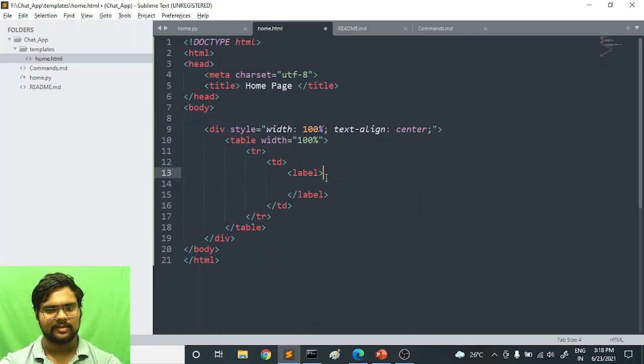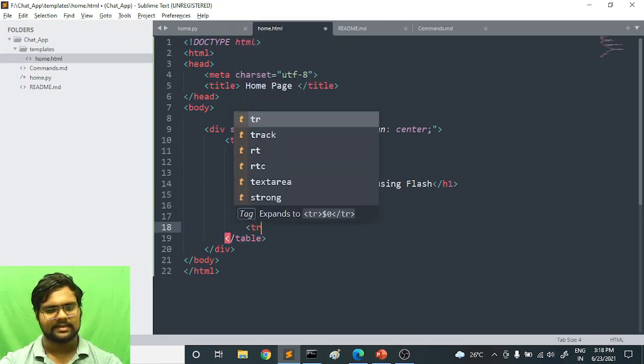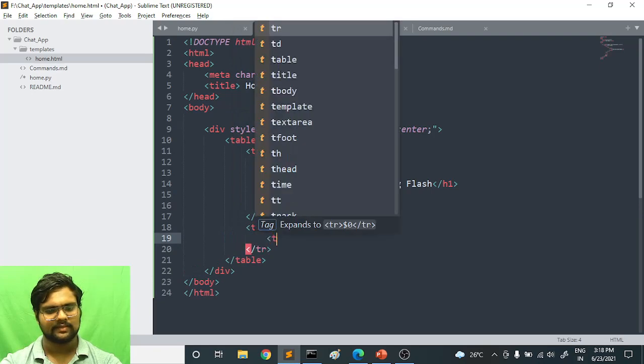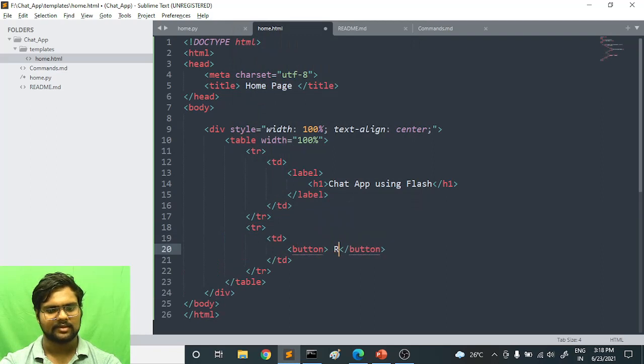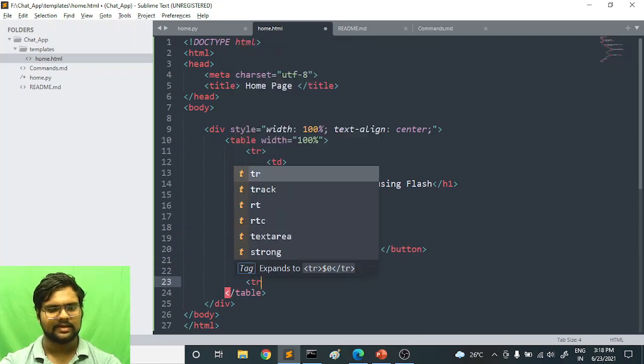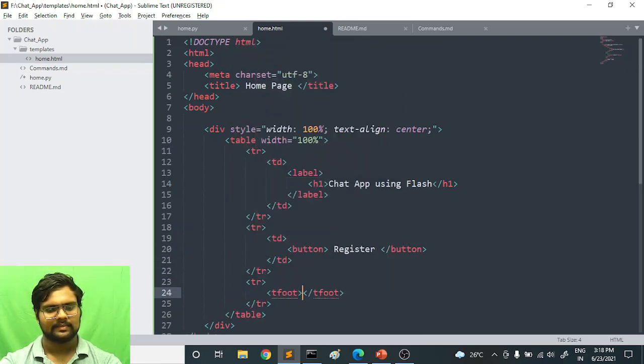Okay, also in this label we will write our home page. Okay, so let's copy it from here. Okay, and instead of home page, let's give some other name here. So let us give the chat app using Flask. Okay, and after that, let's create two buttons. Okay, so let's create one more row and one more column. Let's give button. Okay. And that button, the first one should be register, and after that, yeah, TD. Then we have button, and the button will be login button.